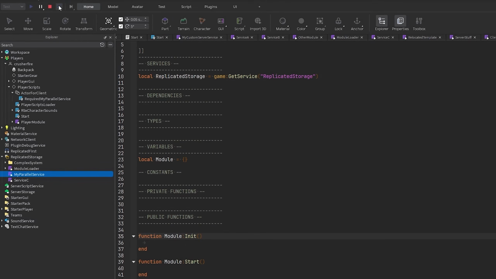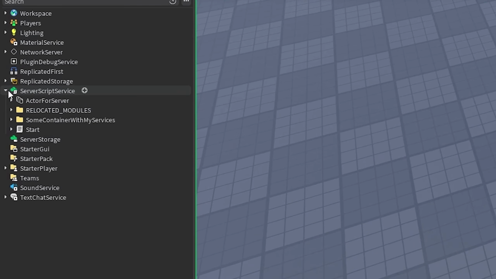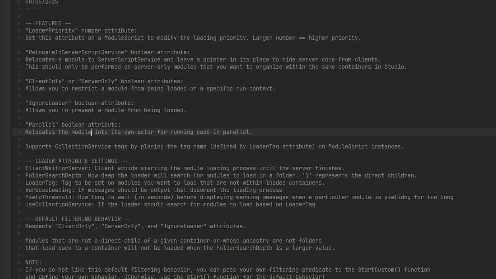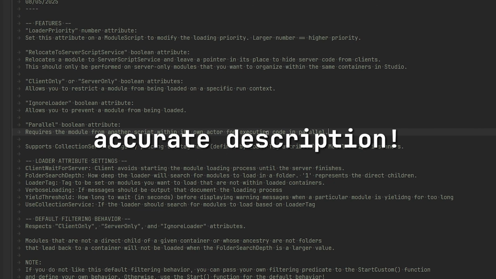So you need to be careful of that. If I switch to the server and we look inside of ServerScriptService, here's our actor as well. And then there we go. It required my parallel. So it doesn't relocate the module. My bad. It requires the module from another script within its own actor for executing code in parallel. There we go. Accurate description.